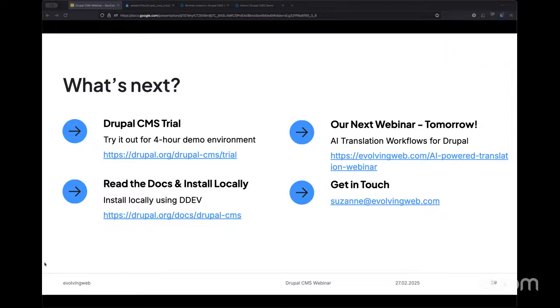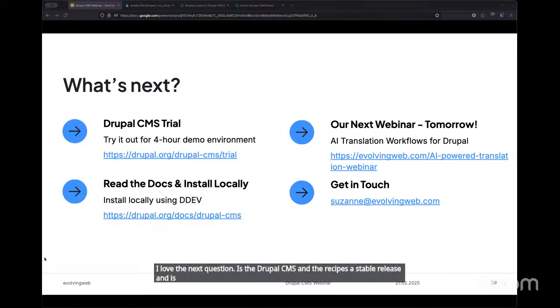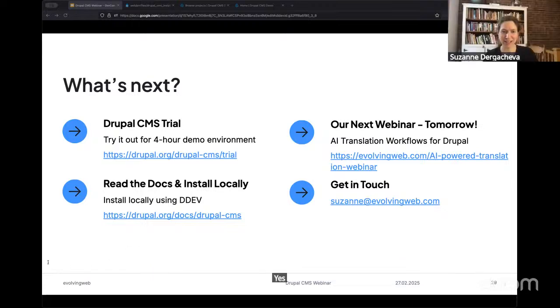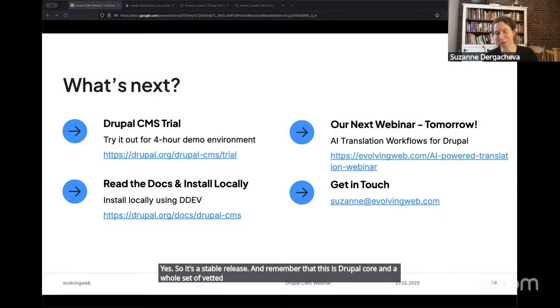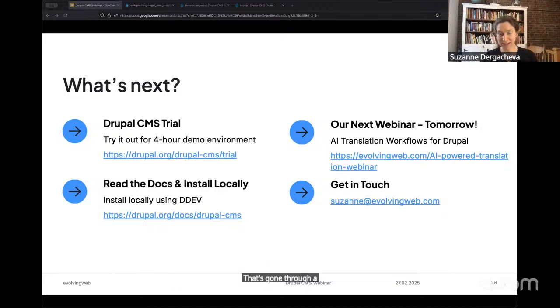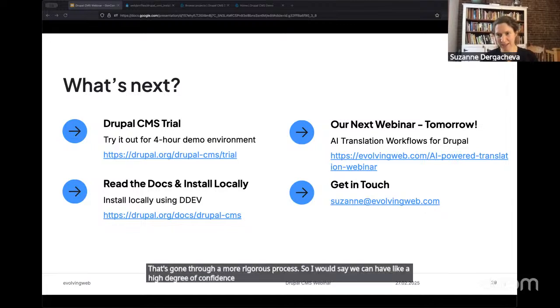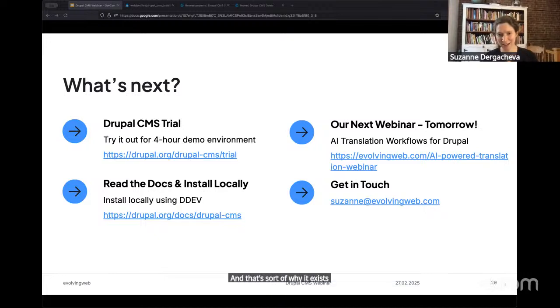I love the next question. Is the Drupal CMS and the recipes a stable release, and is it ready for production for government sites? Yes. So it's a stable release. And remember that this is Drupal core and a whole set of vetted modules carefully selected and configuration carefully added. That's gone through a more rigorous process. So I would say we can have a high degree of confidence in Drupal CMS. And that's sort of why it exists, is because it is the best practice.